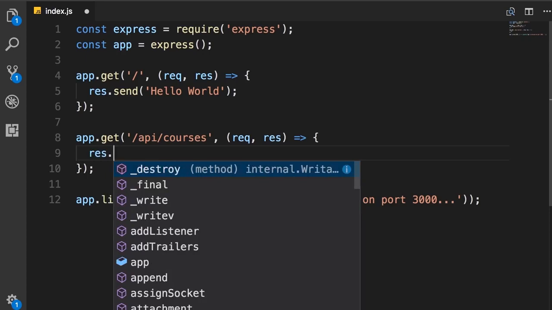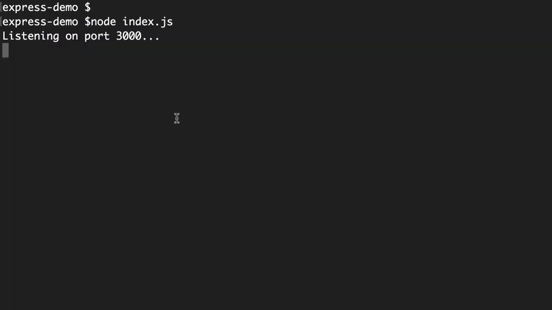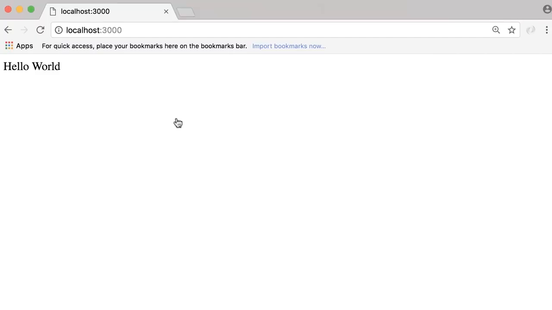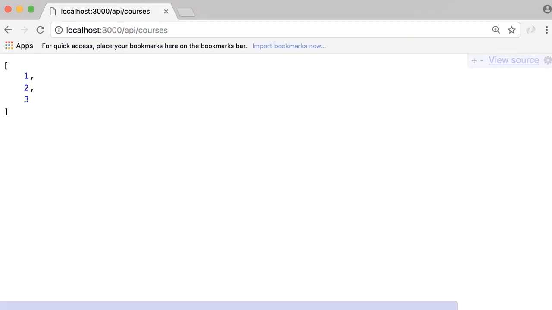So response.send, we pass an array of 3 numbers. In the future, we can replace these numbers with actual course objects. So save. Now back in the terminal, we have to stop this process and start it again. So press Ctrl and C. Okay, one more time, node index.js. Now back in Chrome, let's head over to /API/courses. Look, we have an array of 3 numbers.